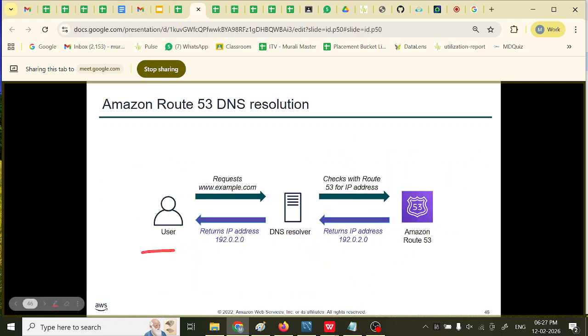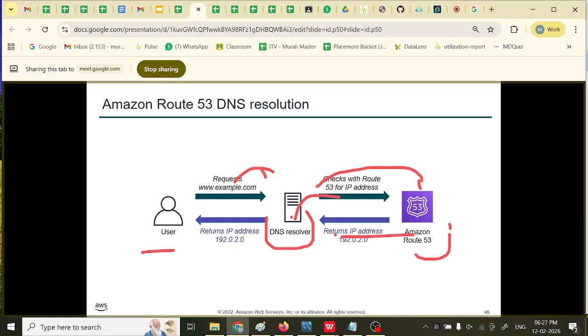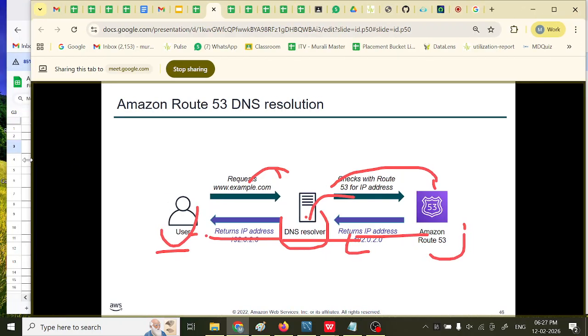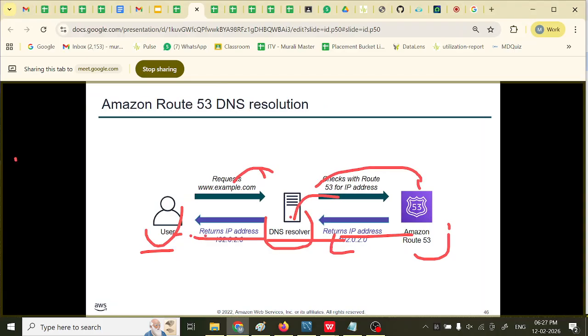Now, as I told you, the user will type the name of the website. It will go to the DNS resolver. There, it will check with the Route 53 IP address. It is there, then it returns the IP address, and it will go back to the user as a website. It's a normal three-tier architecture, same configuration only. It will help you convert your web address into the IP address, which is stored in Route 53.